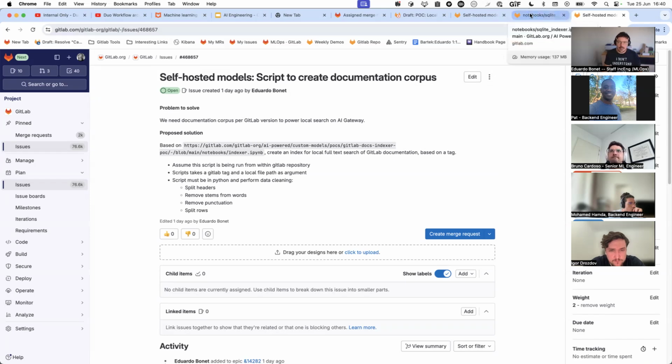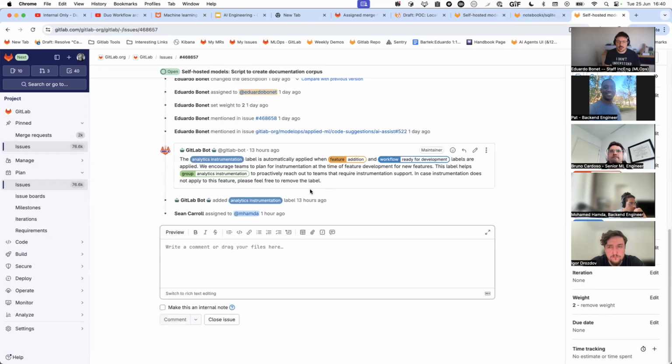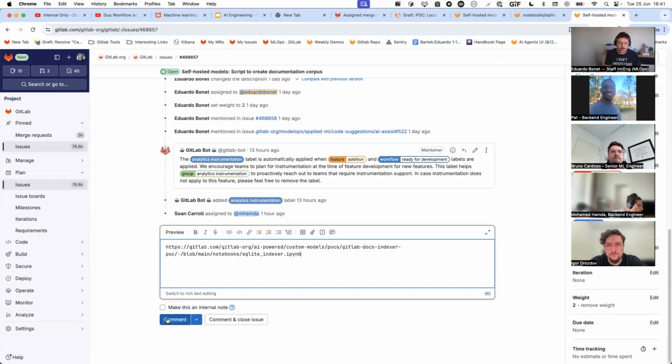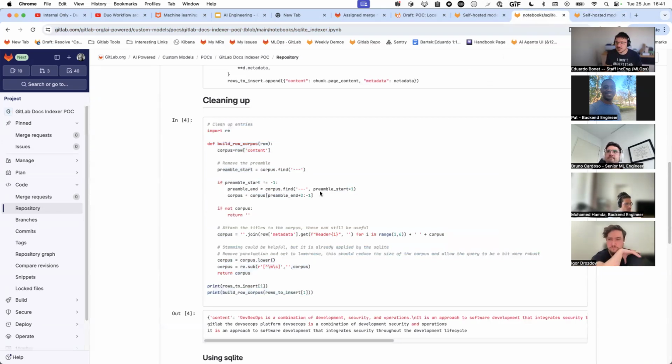And as a matter of code, I created this one. I'm gonna add it on the issue itself, but I can walk through. I created a new one that should be a little bit better because it takes a little bit more consideration into how to build a corpus.